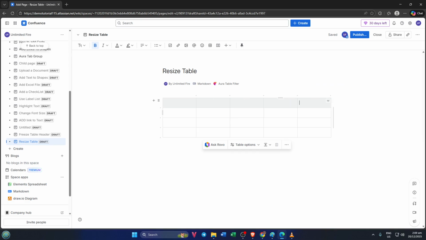Take your mouse and hover over the vertical line between any two columns in your table. You'll notice something change right away. Your regular pointer icon will turn into a double-sided arrow. That's your sign that the table is ready for manual resizing. If you've ever resized columns in Excel or Google Sheets, this will feel instantly familiar, but Confluence has its own little quirks to keep in mind.